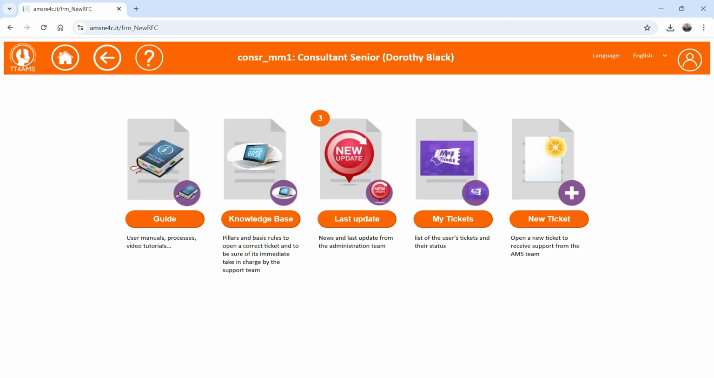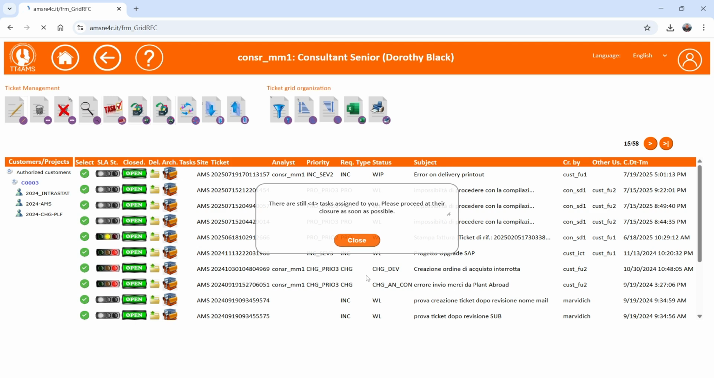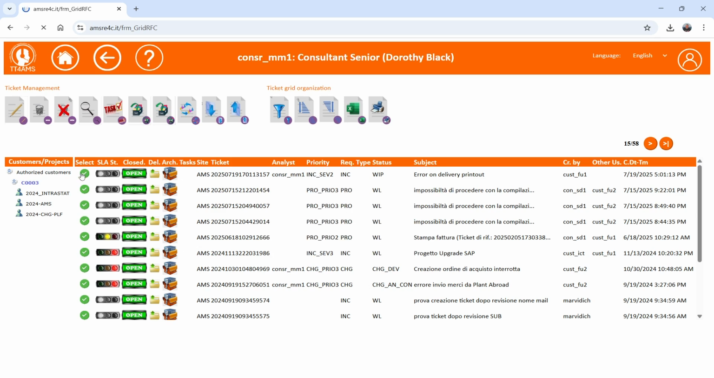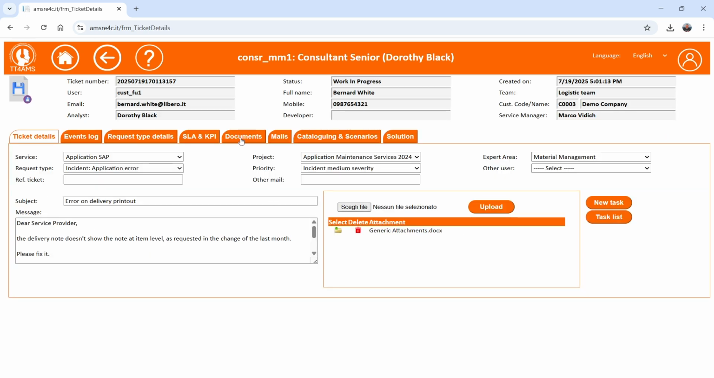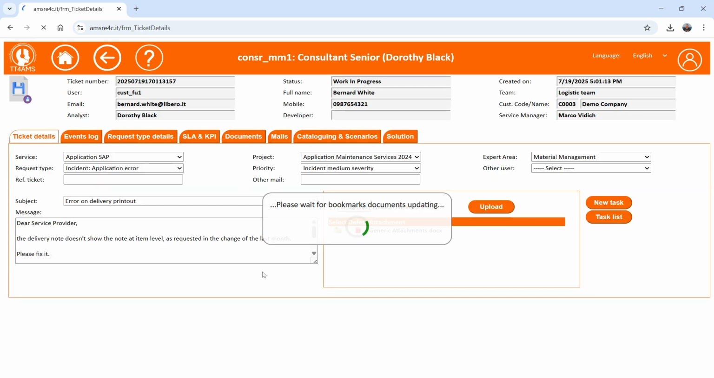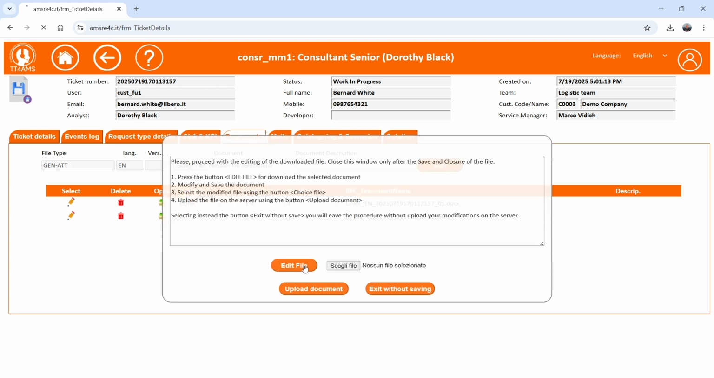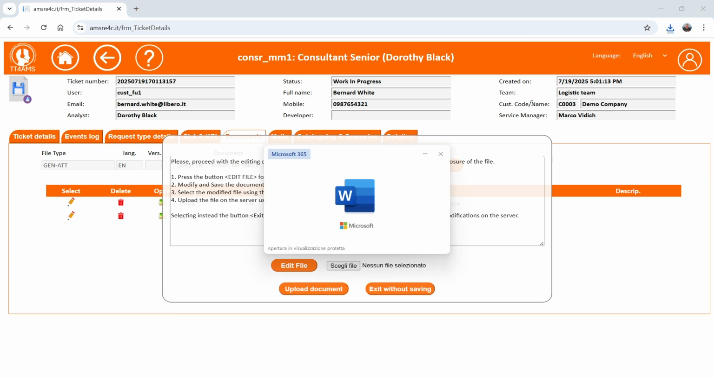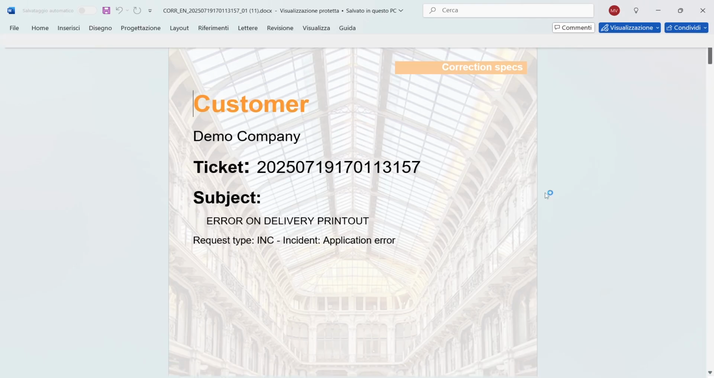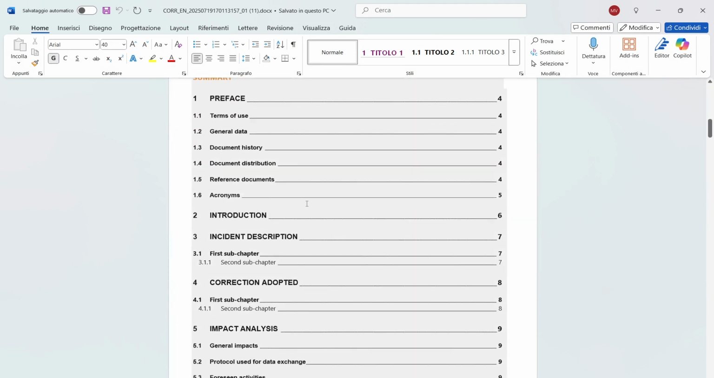The first step to proceed with the ticket's closure is to fill the two correction documents named Correction Instructions and Incident Report. The first of these is addressed to all the people interested in the ticket, customer side and service provider side. It contains an exposition of what has been done to arrive at the required correction.